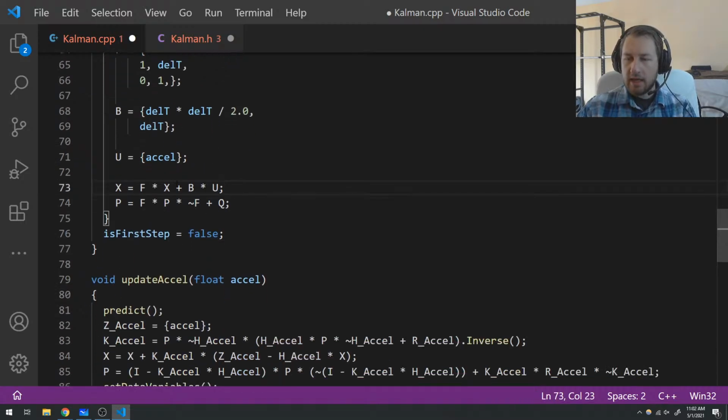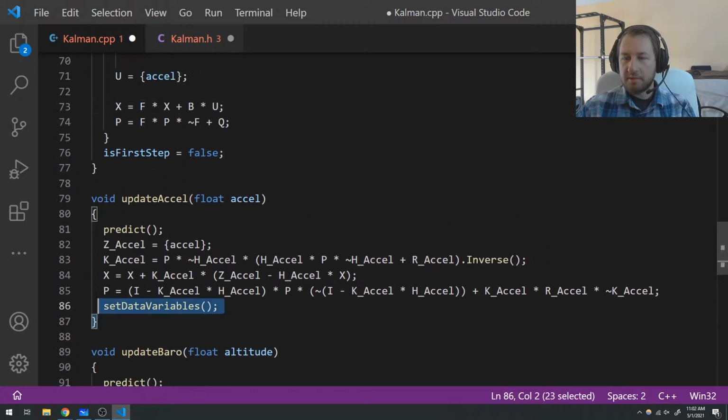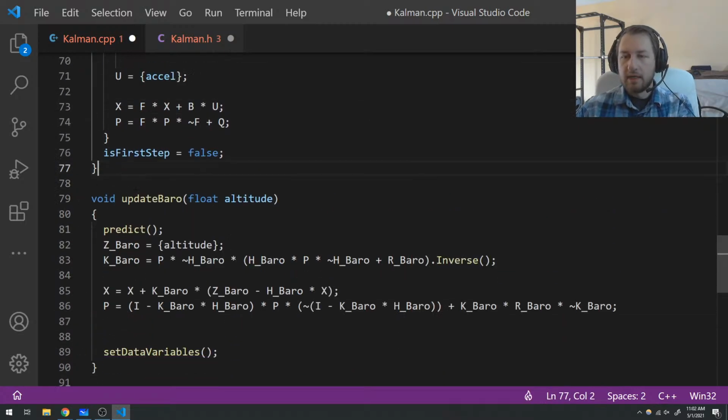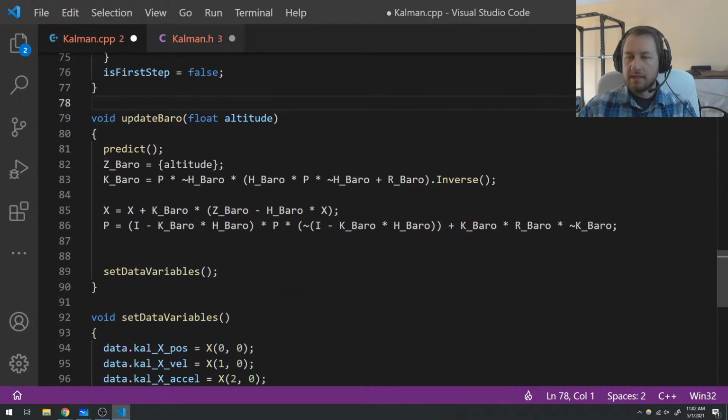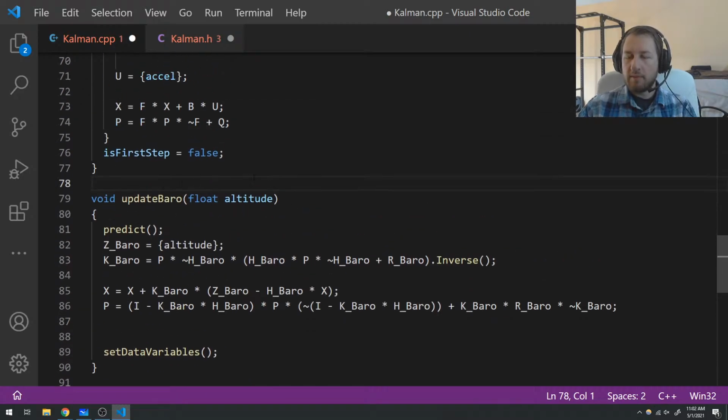Next, now we wouldn't have this update accel function. So now let's look at this update barometer function, right? The update barometer function basically looks the same. There's no change. We already changed the sizes of the matrices to the correct sizes. So the H matrix is the right size, the K matrix is the right size, and we don't need to change anything here. What we won't do is predict in this step.